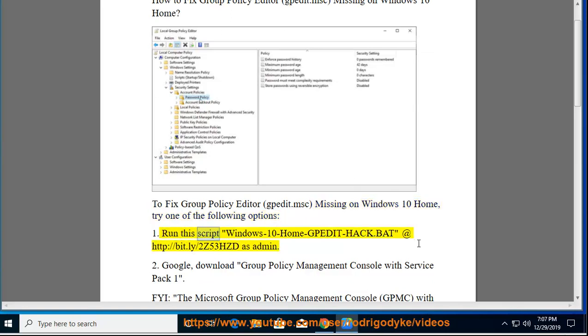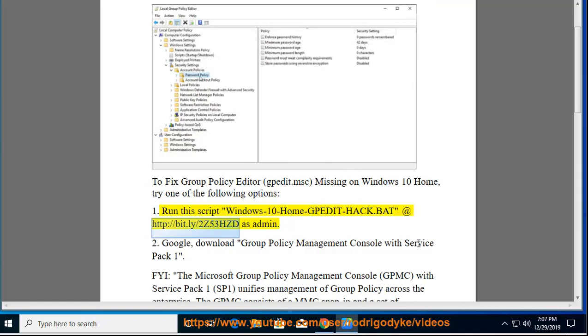1. Run this script, Windows 10 Home gpedit-hack.bat, at http://bit.ly/2z53Hz as admin. 2. Google, download Group Policy Management Console with Service Pack 1.